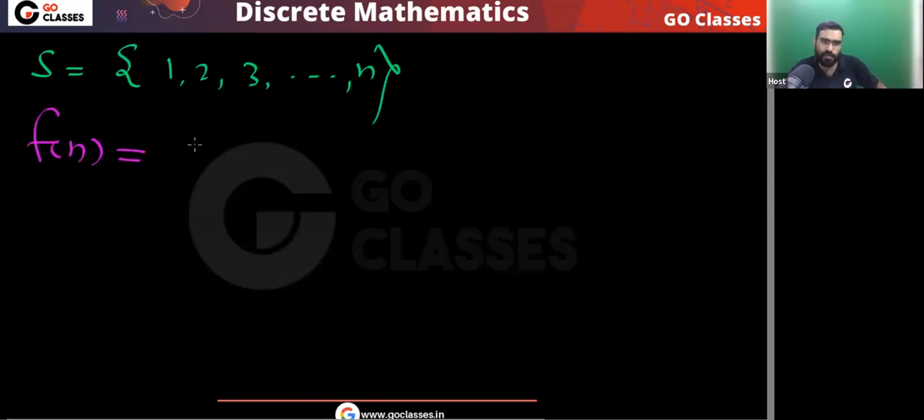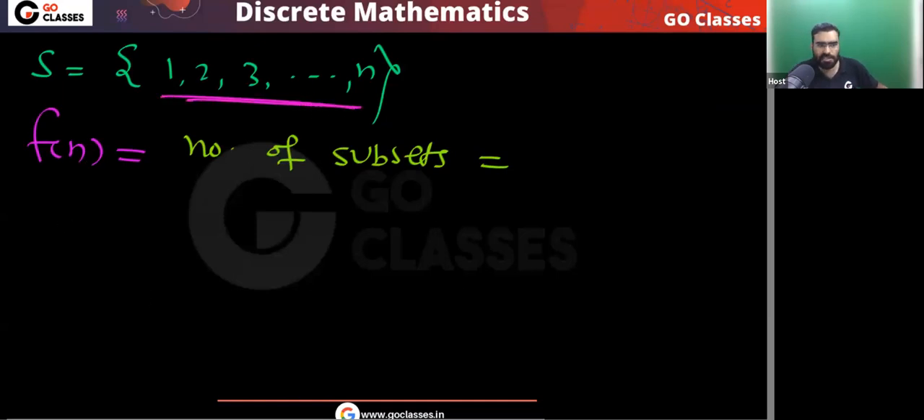This Fn is the number of subsets. So tell me how many subsets are there for this set S? That will be 2 power n, that we already know. That is 2 power n, because when you create a subset, every element has 2 choices. Either you can take it or you don't take it. So the answer will be 2 power n subsets.